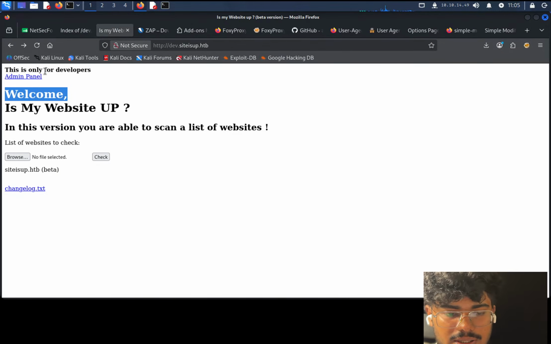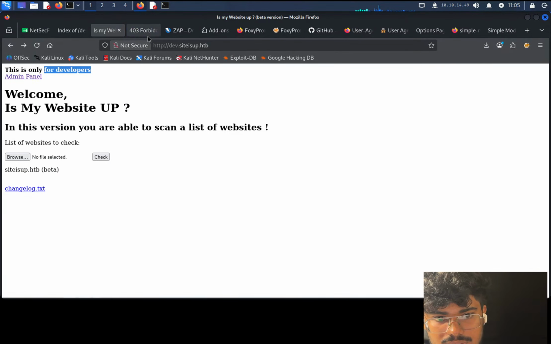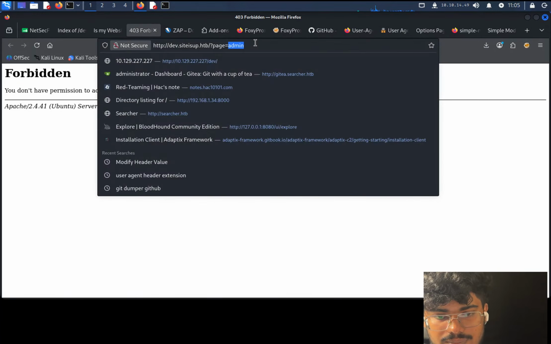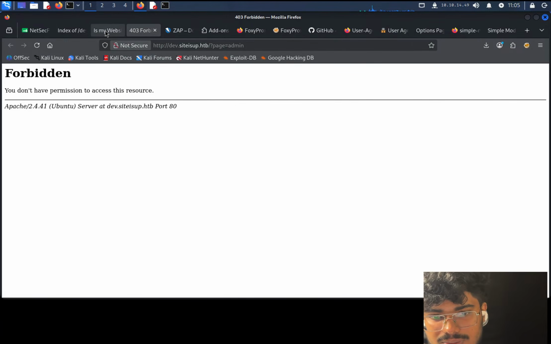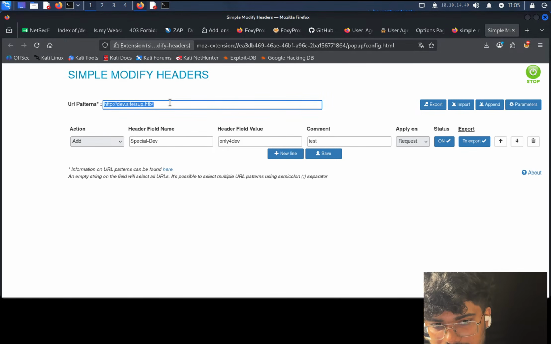So we can see this is only for developers, admin panel. If you see it again, the page is blocked because we don't have access. So we probably need to replace this. We probably need to have a good regex here. Give me a regex. This. Sheesh. What machine is this? This is Updown from Hack The Box.